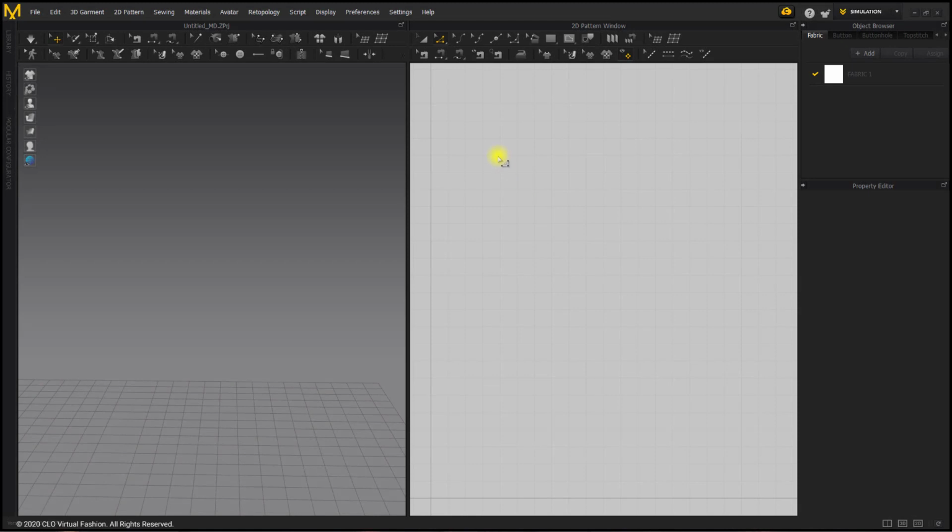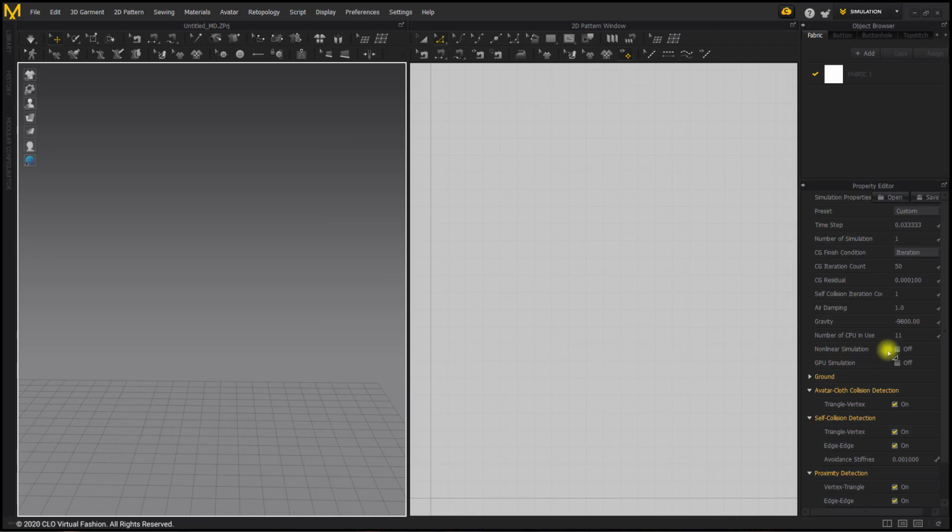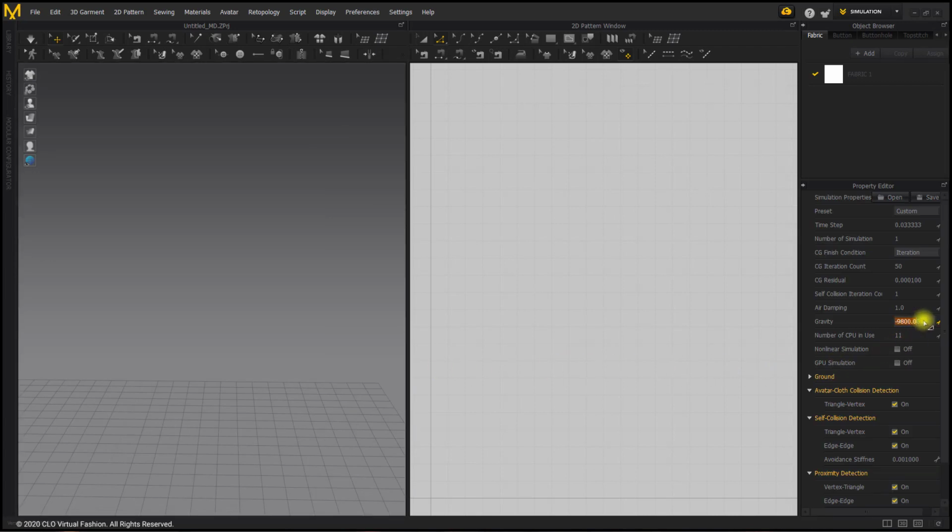So to begin, we are going to go ahead and turn off gravity. In the 3D window, right-click, go to Simulation Properties, go to Gravity, and make that value 0. This will make it a little easier as we are doing our pleats just to see them and work with them in the 3D space, to understand how pleats work.